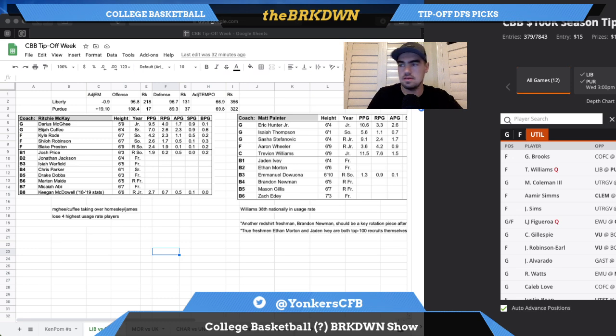Okay, anyway, first game up, we have Liberty versus Purdue. You can see here on the sheet, these tempos are disgusting. Not really something I'm going to be looking to target a whole lot. Liberty was a good team last year. They do lose their two best players, Holmesley and James.